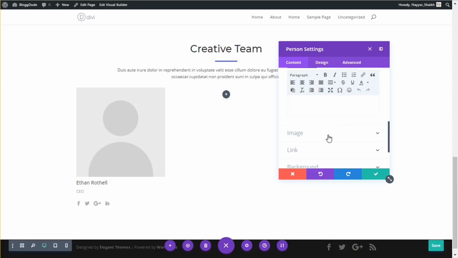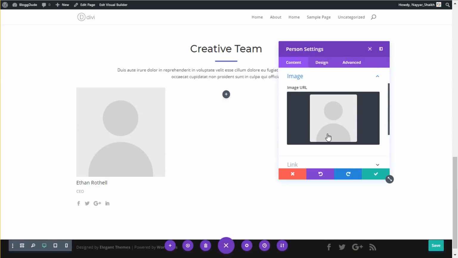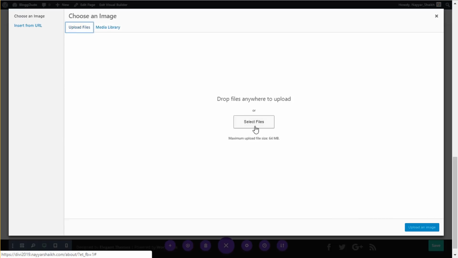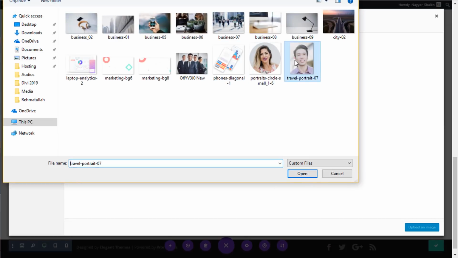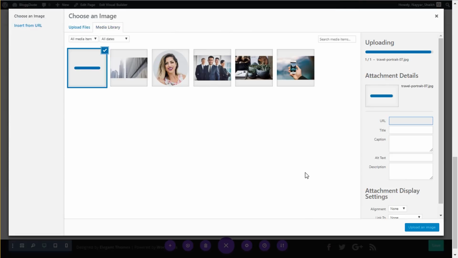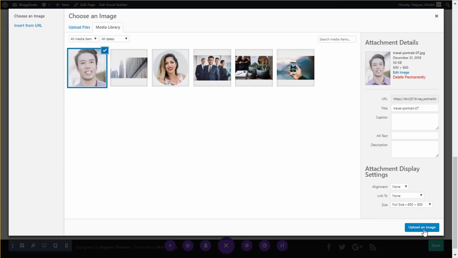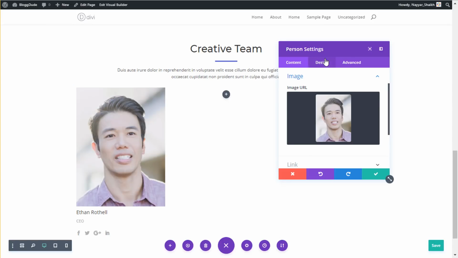Now after this we have the image option, so let's upload the image. Select image, upload an image. Select this file and let me select this one. Click on open. Click on upload an image. Okay, now let's design this thing.